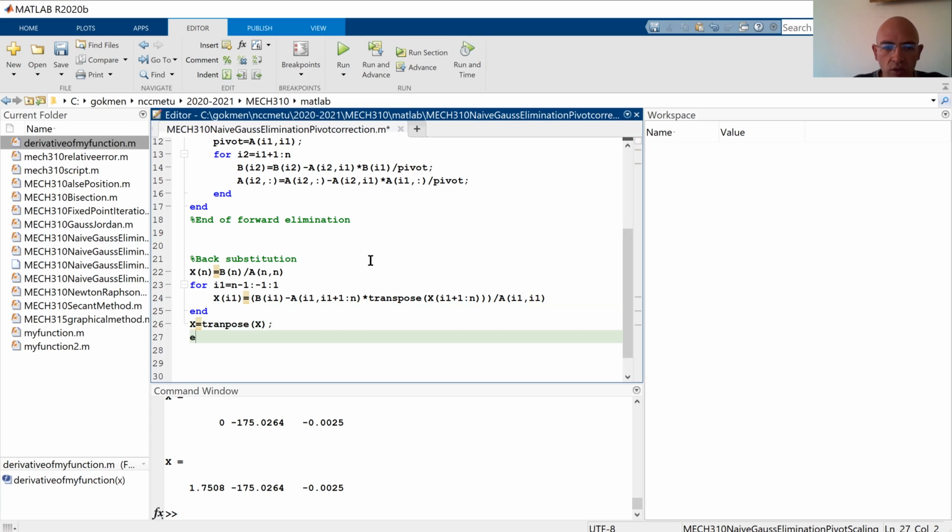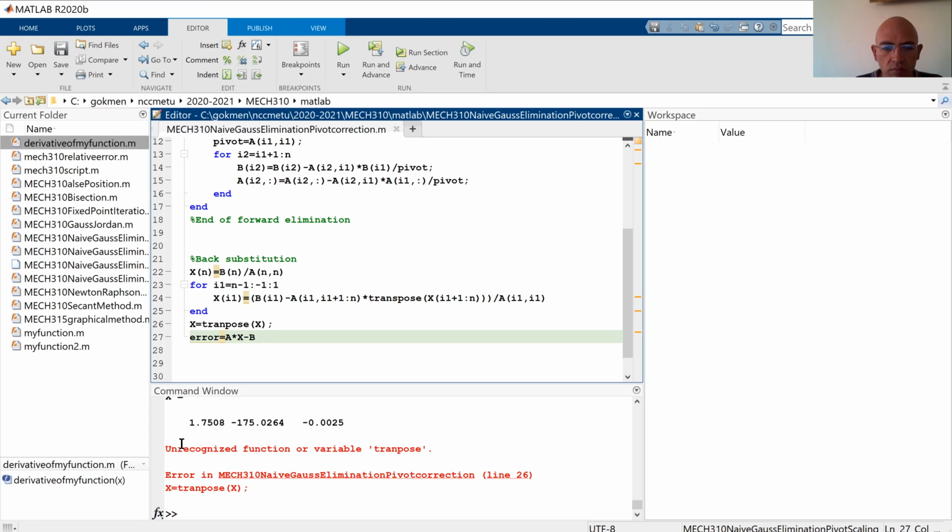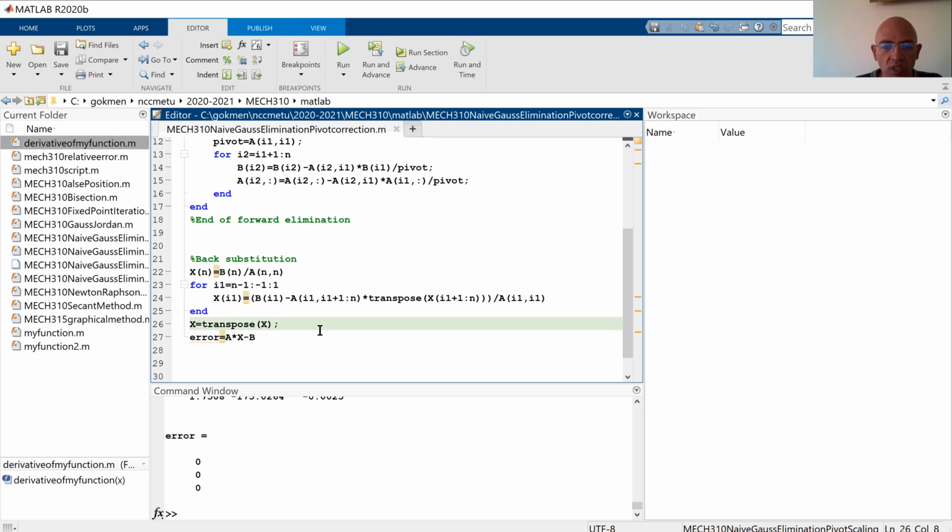Now I can check the error. Error is equal to A times X minus B. I entered the wrong code. It's transpose here. You see, error is 0. So I find the correct inverse.